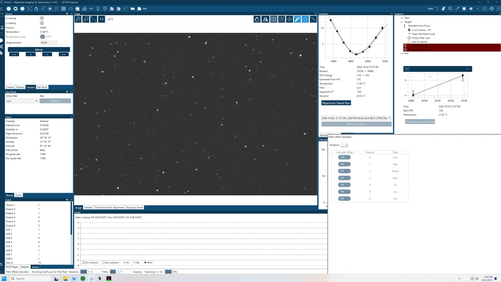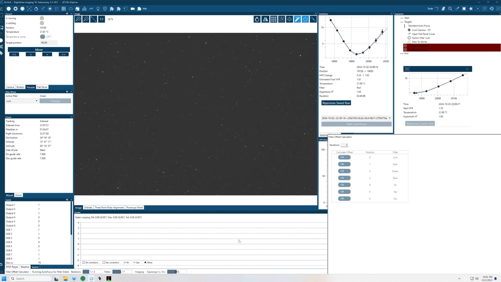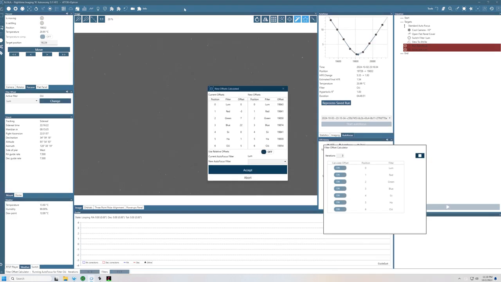So obviously this is sped up, but it is then keeping track of the focus point for each of the filters as it goes through. And it also calculates in temperature variations throughout the process and so forth until it gets complete. Once it's complete here, now we see it has calculated what the offsets are from each filter. I set the luminance filter as my base filter because that's going to be the quickest to focus. I tell it to use those offsets and then to accept, and it will store that information in the profile for each filter.